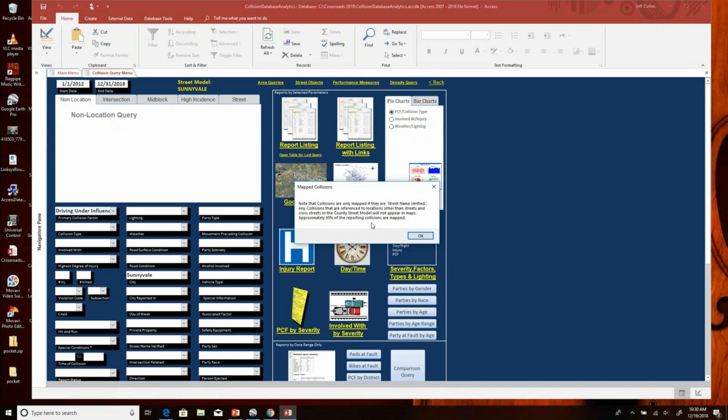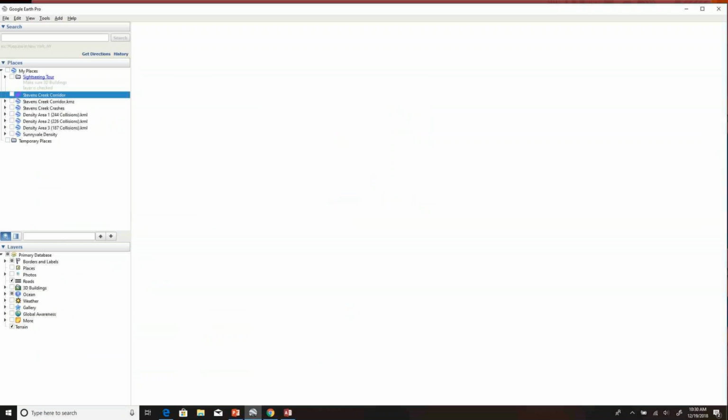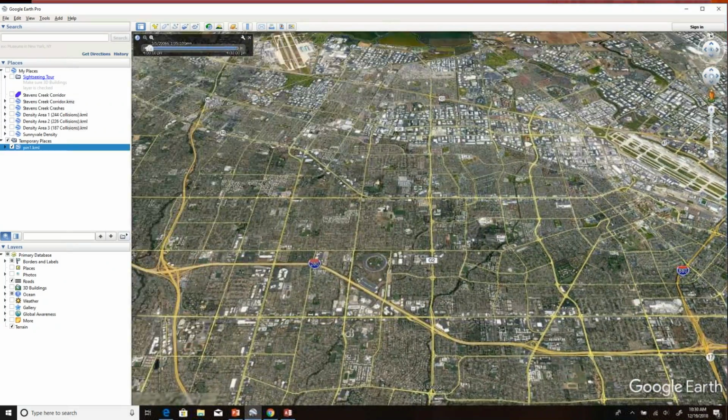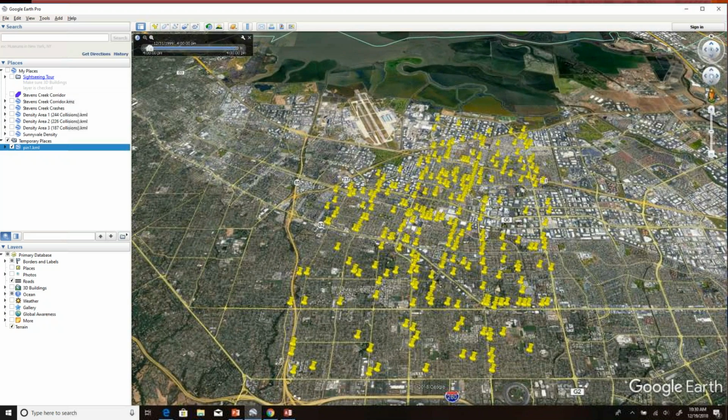I'm assuming that's why they call it. There's a note on yours, by the way, that tells you that if they're not street name verified, then they're not going to map. And they are more than 95% for collisions on public roadways. But sometimes officers will use a power pole, for example, as a collision location. And it needs to match the street model, and is supposed to be reporting by street, cross street, distance, and direction for collision reporting.